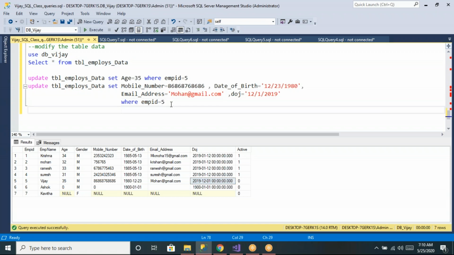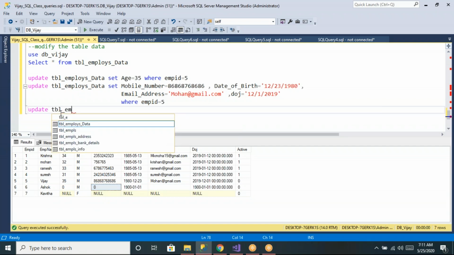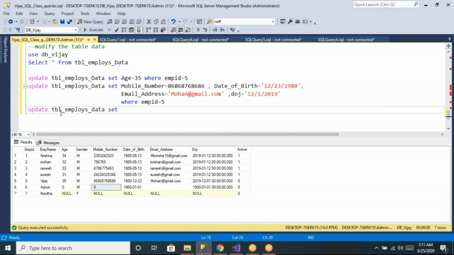So now let us say one more question. Let us say my manager wants to update employee ID 6, his mobile number. Now let us say: update table underscore employees data, set mobile number equal to something like 999, where I want to update this for employee ID 6, where employee ID is equal to 6.